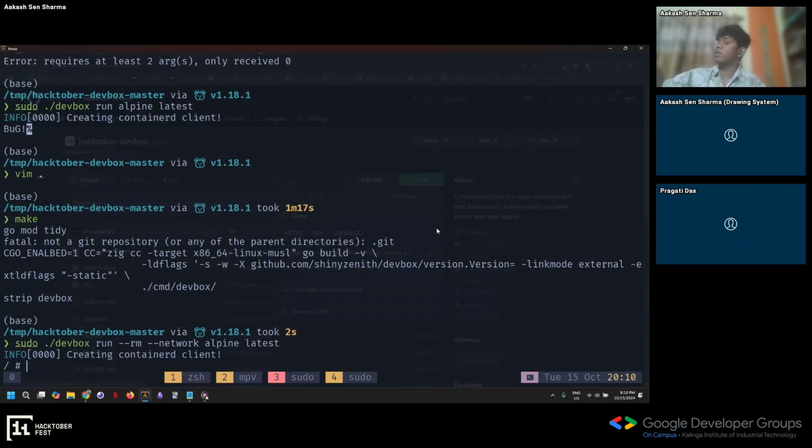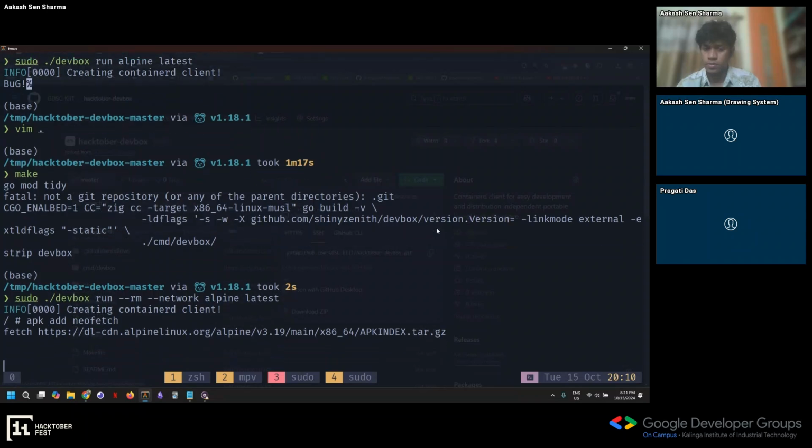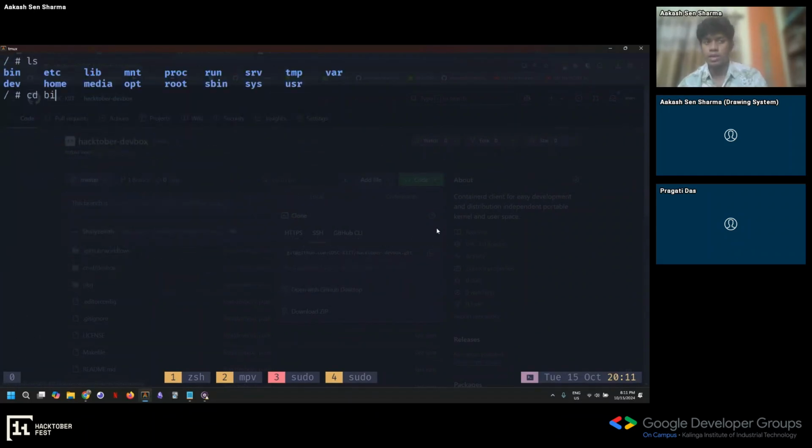So hold on, let me turn on my AC. Yeah. So remember how I showed I was using Ubuntu earlier? Now I'll show you that this application actually works. So I'll add the same application, which is NeoFetch. It gives you diagnostic information about your system. My internet has just decided to not work today. But yeah, you can download stuff. You can use the container as a normal machine. So I can do ls, I can do cd.